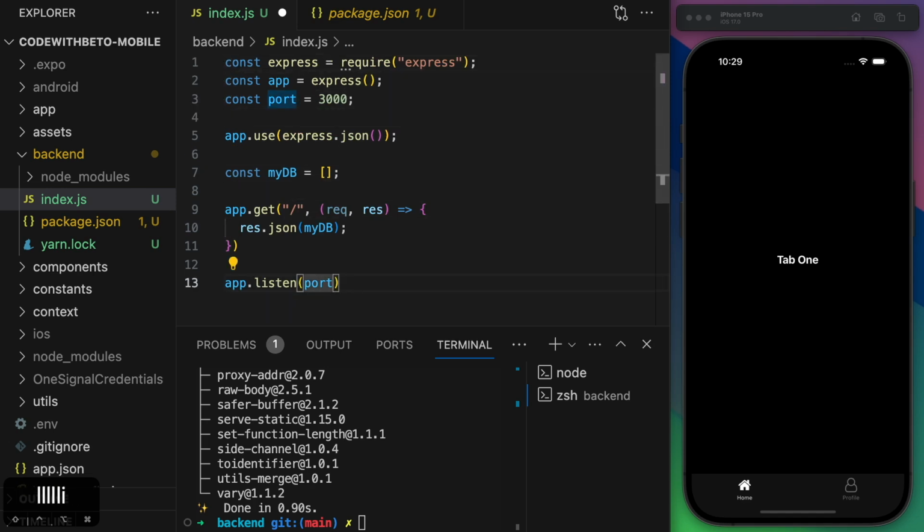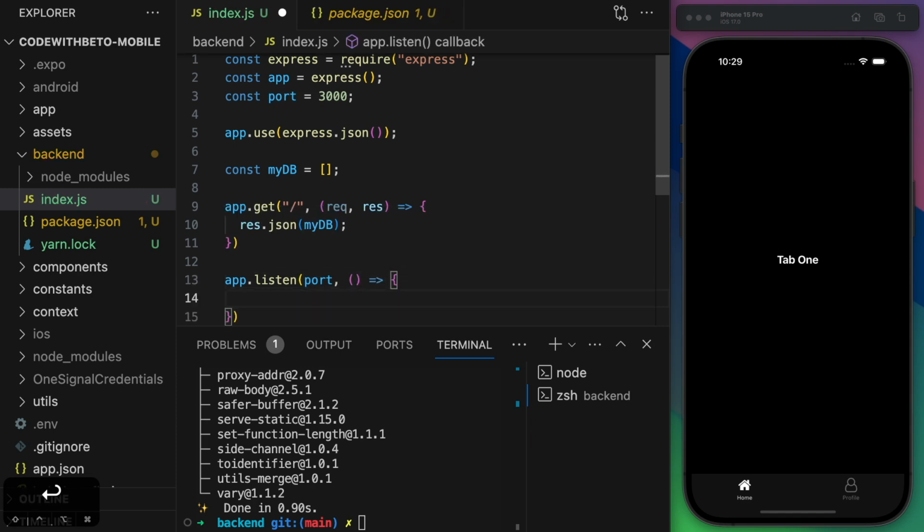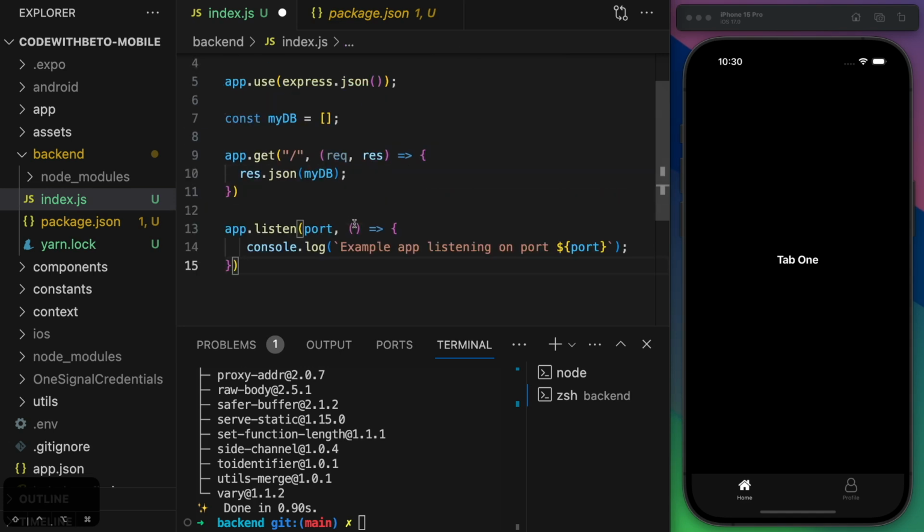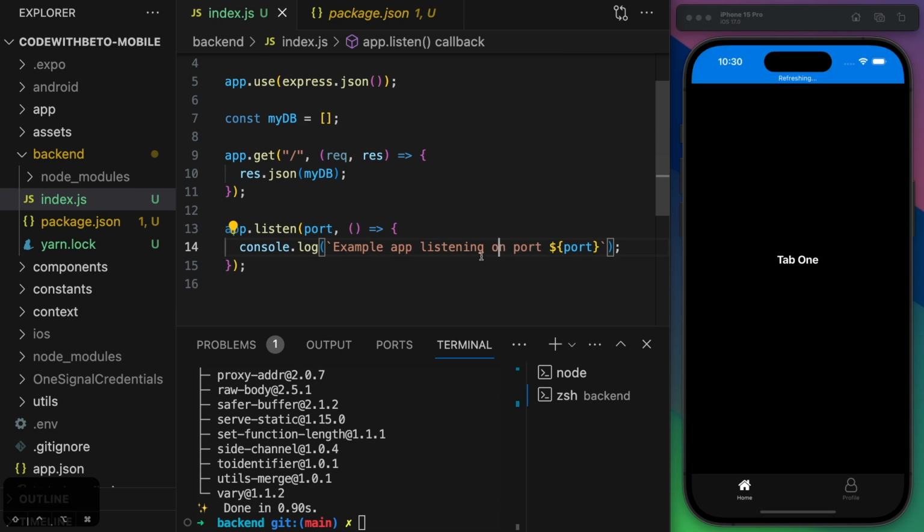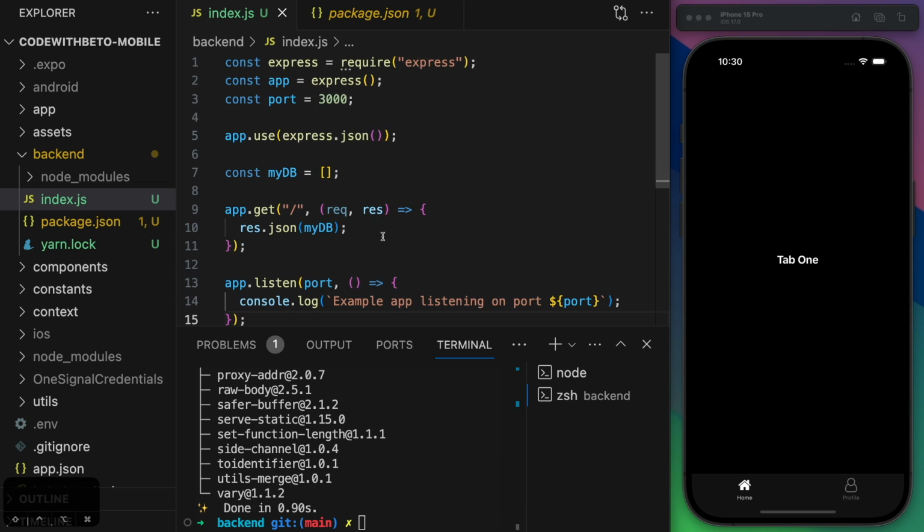So after the port, we need to pass a callback function or an arrow function that is going to run when this is running. So when this is running, I actually want to have something on the console to let me know that this is working. So I'm going to say example app listening on port 3000. Okay. And if I hit save, we should be able to now run this backend.